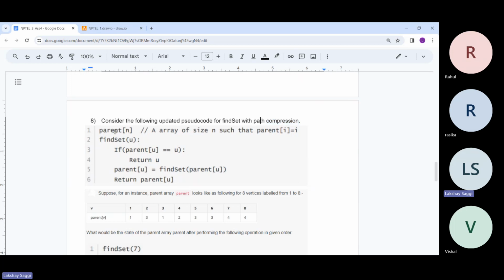So in the eighth problem, let's say we are given this parent array, and in the find set operation we are also changing the value of parent of u if u is not the leader, and we change its value to find set of parent of u. So this is what path compression does, if you guys remember. So now in this eighth problem, in the find set operation, we are also using path compression.